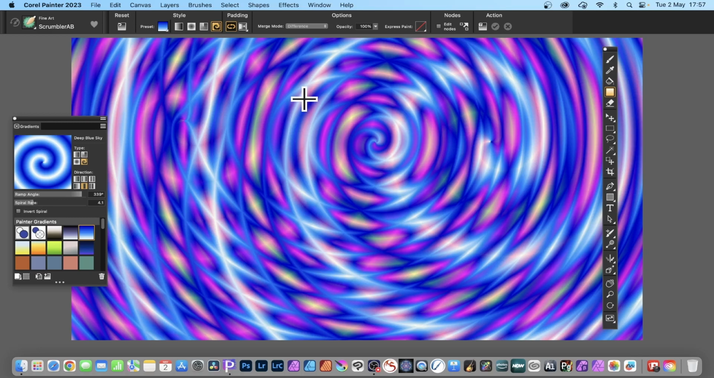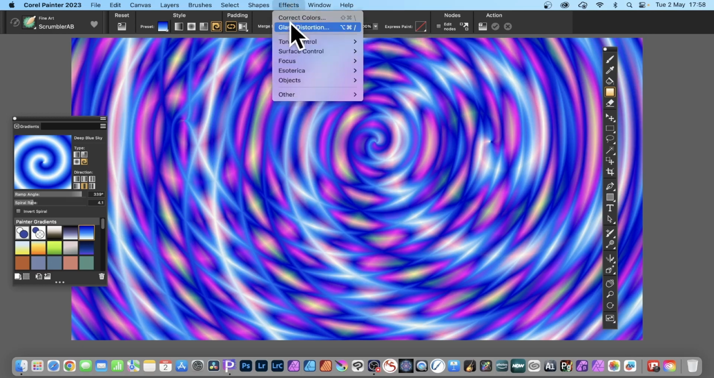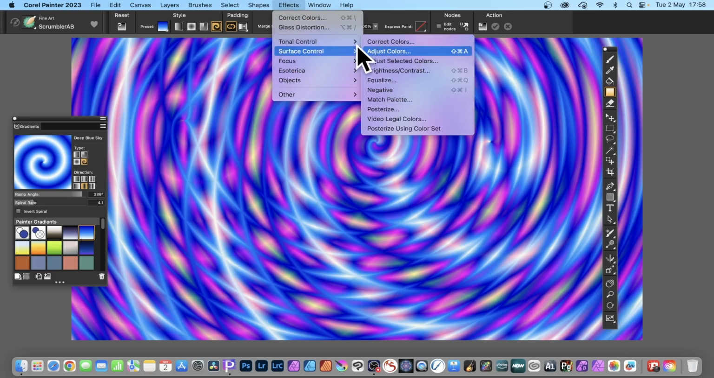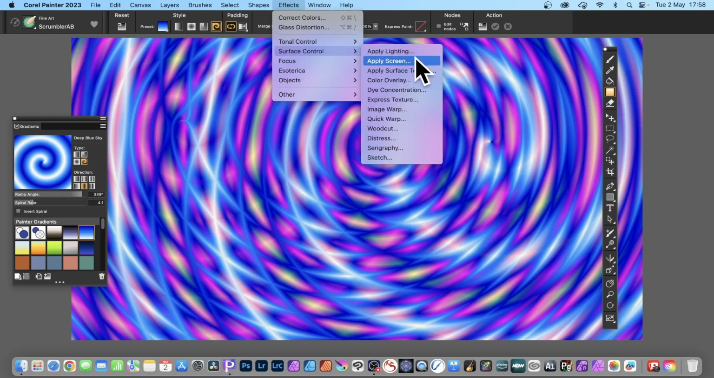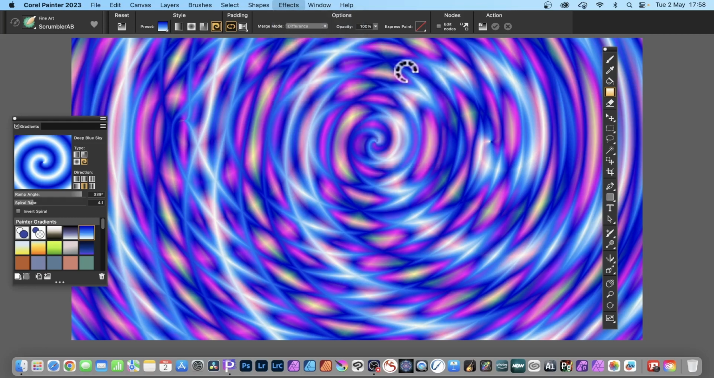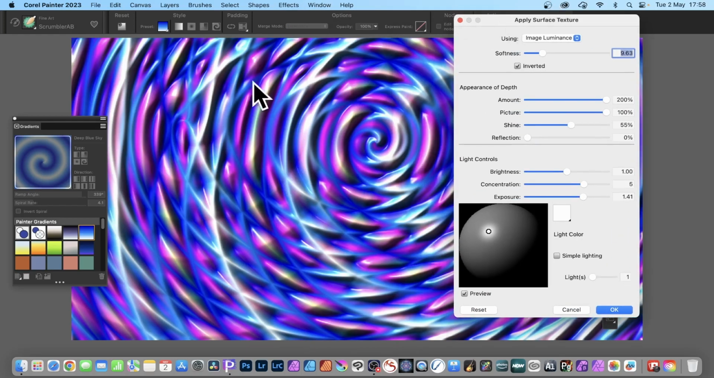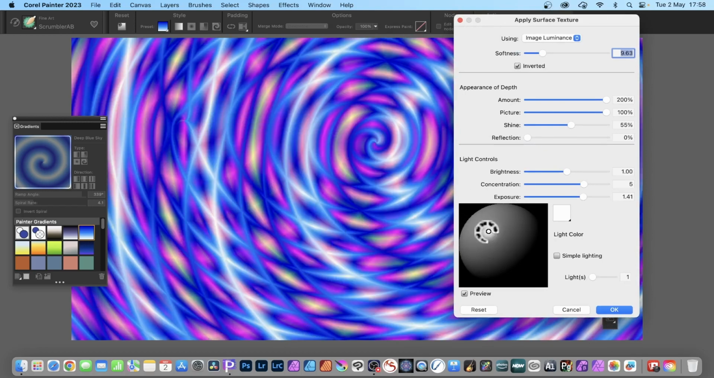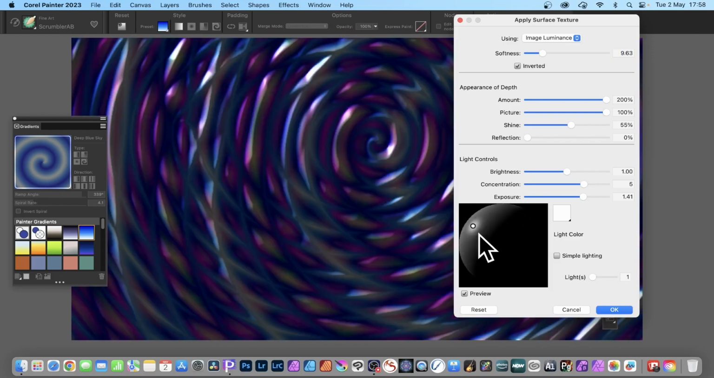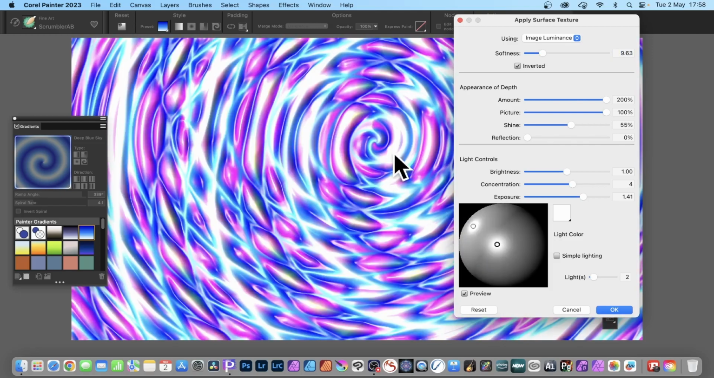But once you've done that, what you can also do is apply effects to it. So you can go here, Effects, and you can go down here to Tonal. You can obviously modify the colours, but you can also go to Surface Control, maybe go for Apply Surface Texture. My favourite, Image Luminance, and you can see the result of that. It creates this lovely three-dimensional effect, a sort of painted effect, very intense, and you see these lovely grooves as it goes around. And you can manipulate here the light control and just change it, make it darker. So you drag it close to the center to make it lighter.